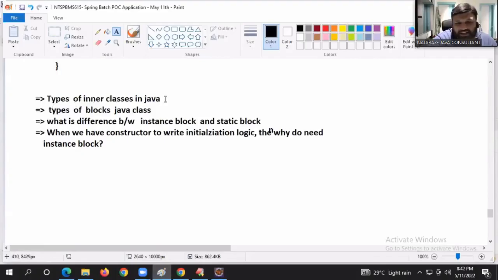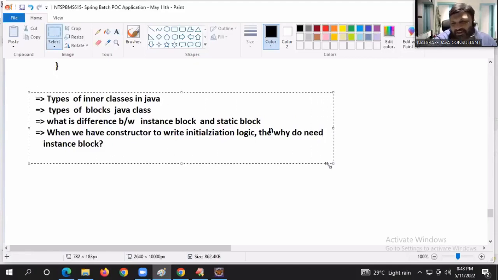Types of inner class in Java. Types of blocks in Java. What is the difference between instance block and static block? When we have a constructor to write initialization logic, then why do you need an instance block? All these questions, please revise and come.